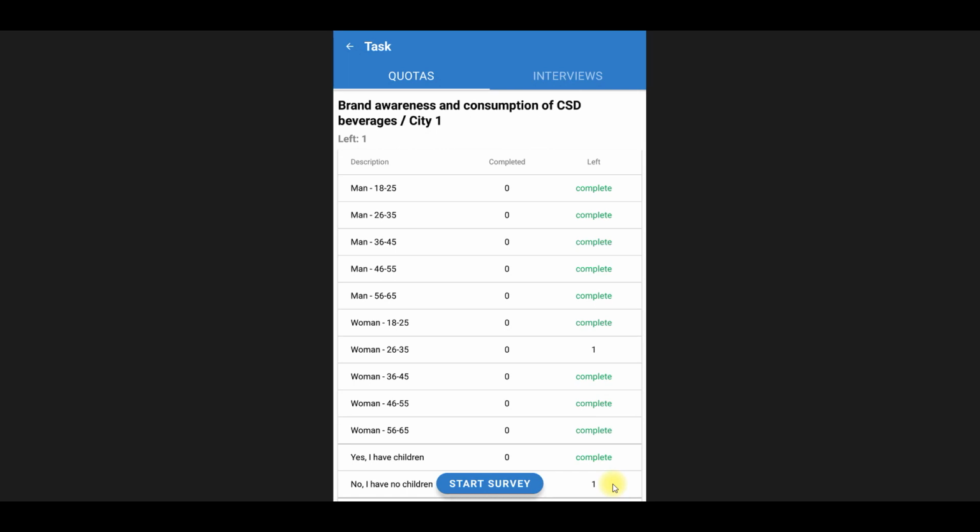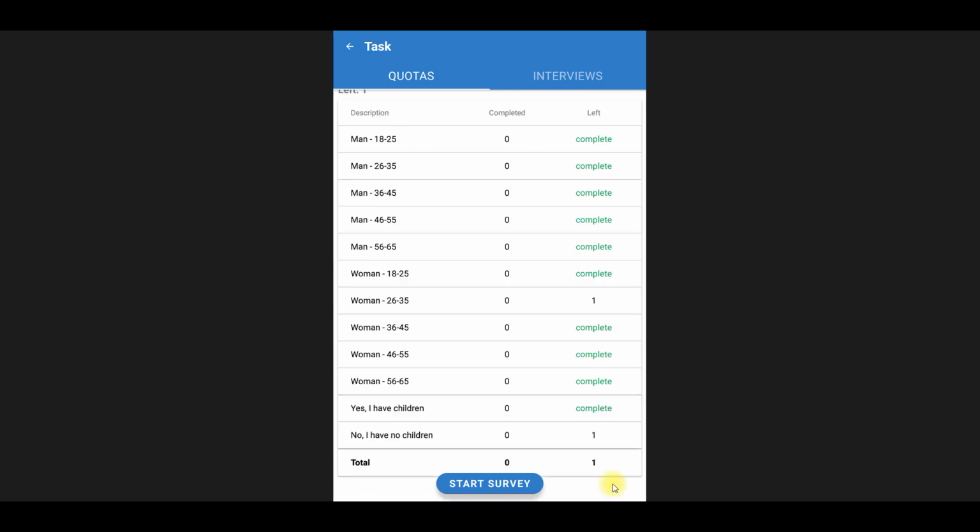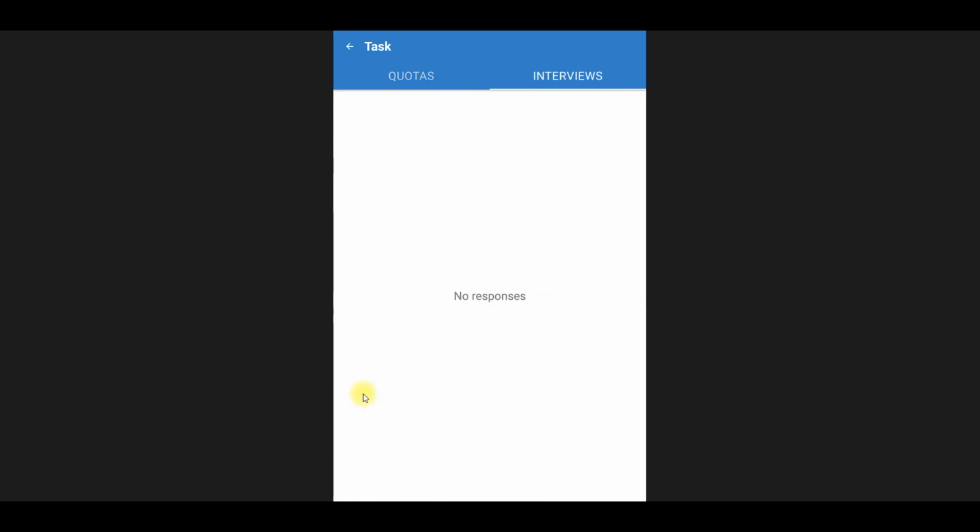We have two tabs available: Quotas and Interviews. On the Quotas tab, we see how many interviews are still left and how many have already been done for each quota. We see interlocking quotas, gender and age, and below the bold line, non-interlocking quotas, presence of children. At the bottom, we see how many are left to do and how many have been done. And the Start Survey button. On the Interviews tab, completed interviews will be shown.